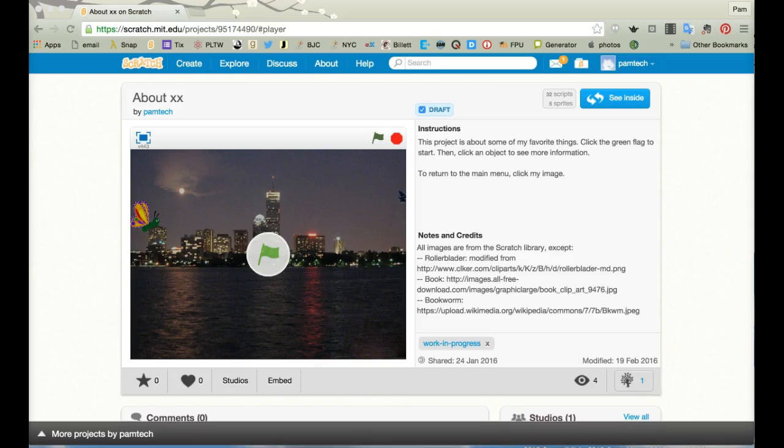Hi CSI students. This tutorial will show you how to use Screencastify, which is a Chrome extension, to capture a video of what's happening in a browser tab. And it'll show you what's required in the video capture of your Scratch animation project so that you can embed it in your Google Site portfolio.